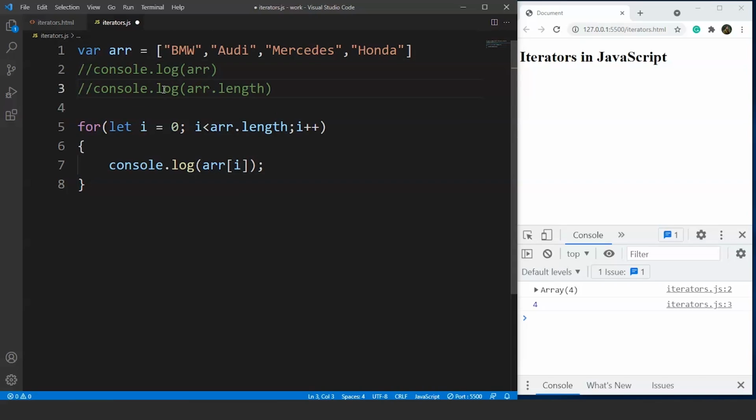Now the variable i will go through each element present in the array and print them in sequence until it reaches the end of the array. So let's check the output, save it, and here you can see we have all the elements of our array present in the console. So we have BMW, Audi, Mercedes and Honda. We have all the elements here.